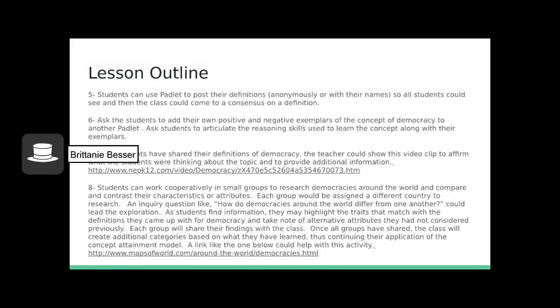In steps 5 and 6, students post their responses to a new Padlet so that all students can see how their peers came to understand the concept of democracy. The class is then asked to reach a consensus for a definition. Once the definition has been workshopped and agreed upon, the class creates their own list of positive and negative exemplars for the term. Step 7 includes an informational video clip that the teacher could show to reaffirm what the students were thinking about the term and add new information or ideas to their understanding of democracy.